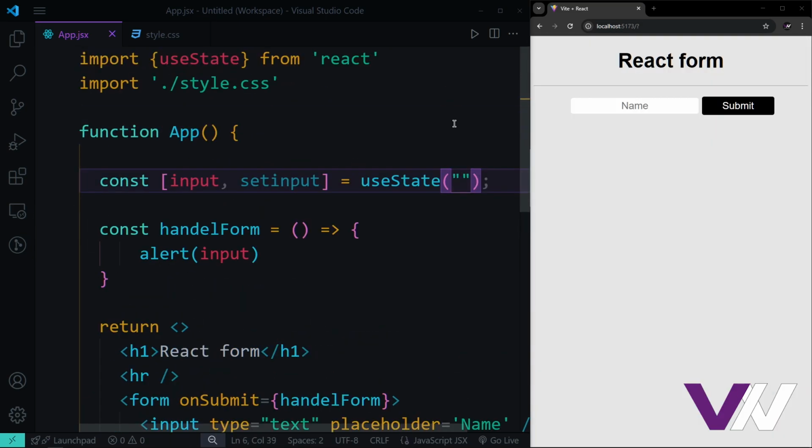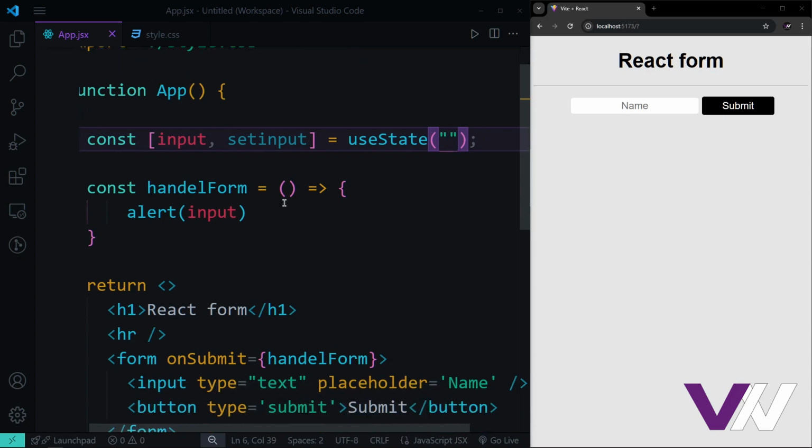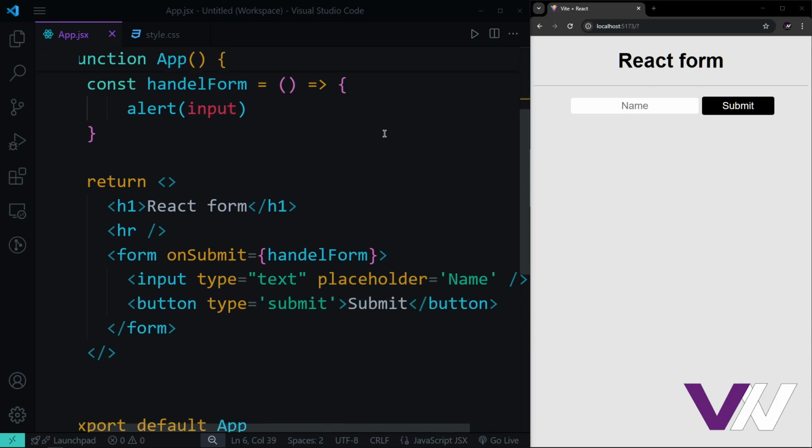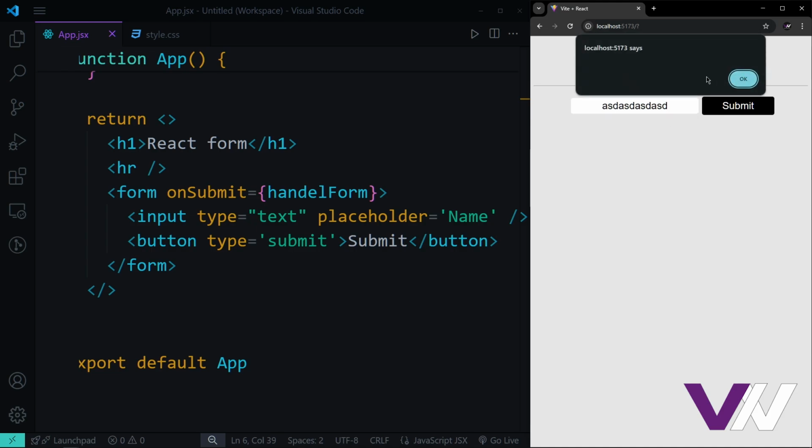And if we got some things right here, if we submit, you can see we got those results right here. But again, we don't want to do this kind of thing. What we want is that when we write anything right here and hit submit, that value comes into our state and our alert in this case.